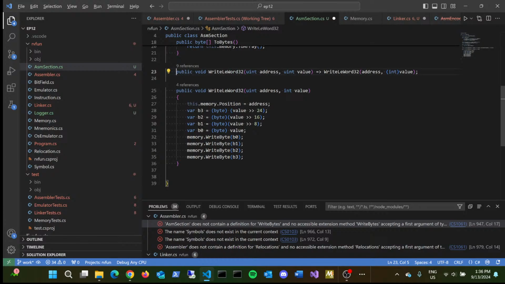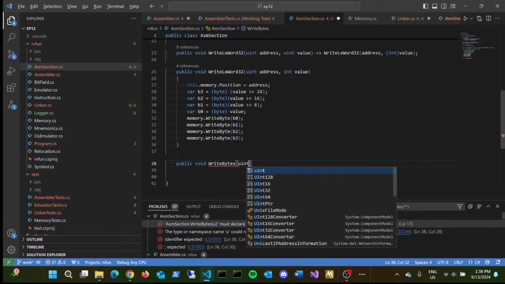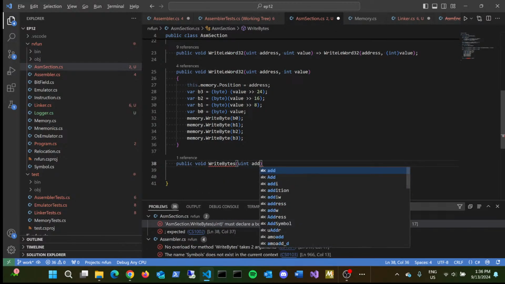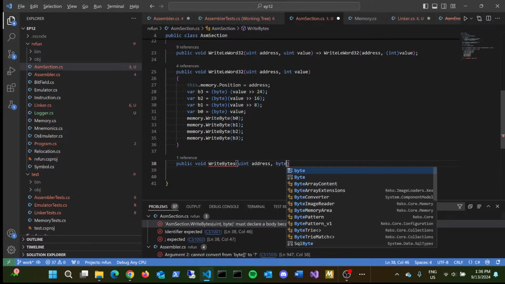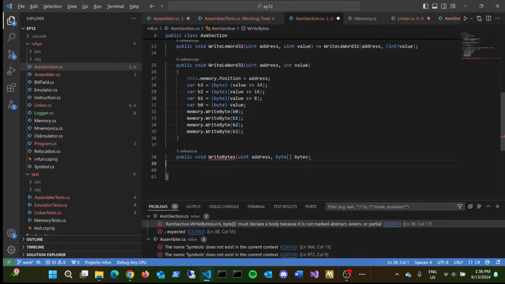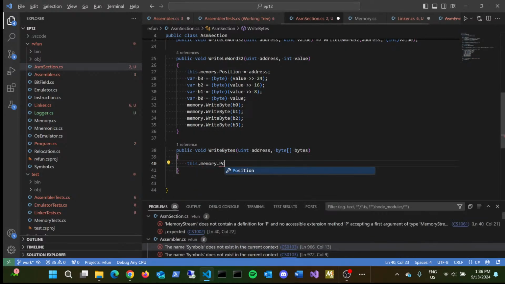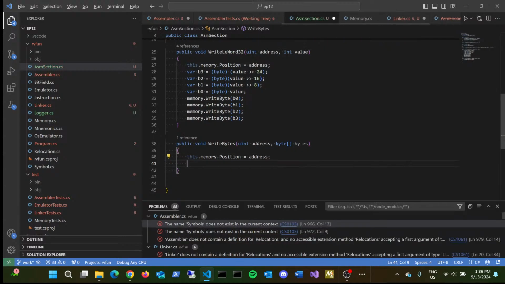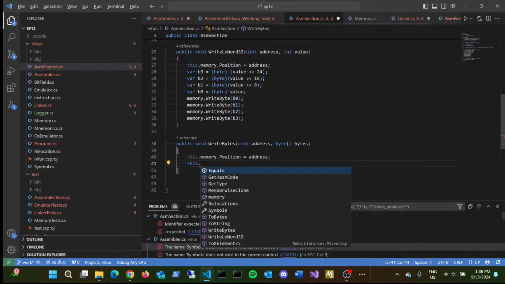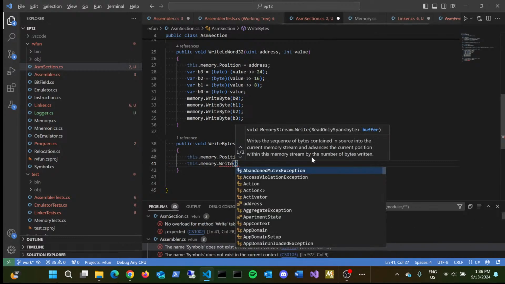And we grab the 2 overloads of write word. Now we also need write bytes, which is going to be very similar. Actually, yeah, address, and then a bunch of bytes. So what we do here is very similar. We say this dot memory position equals the address where we want to write the stuff to, and then we will ask that memory to write the bytes.